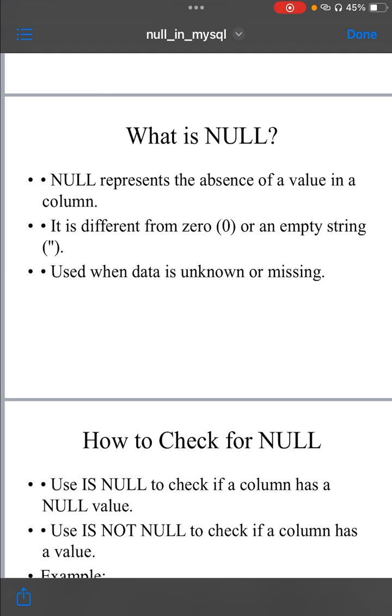NULL versus empty value. NULL represents no value or an unknown value. An empty string, a string with zero characters, is not the same as NULL. Even a numeric zero value is not the same as NULL.